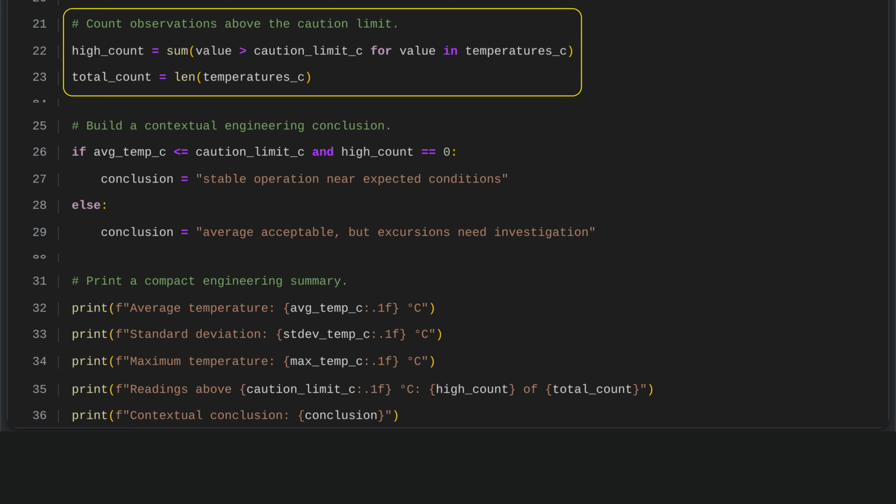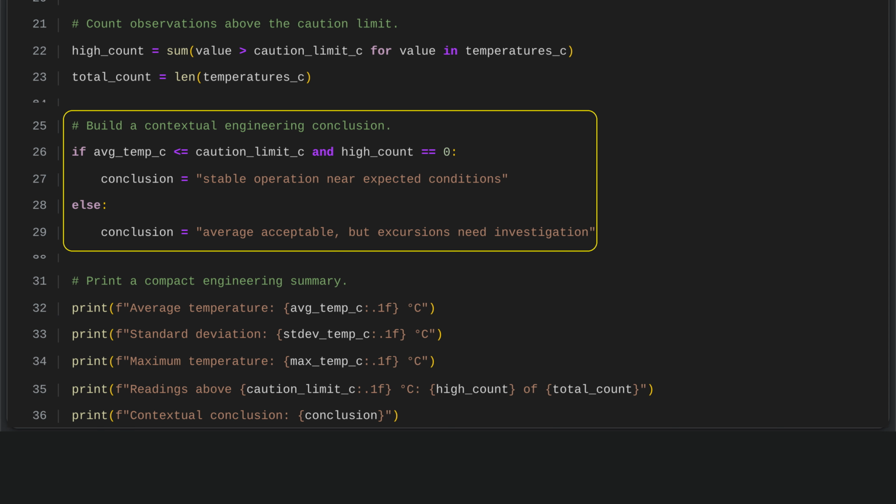To count temperature readings above the caution limit, check each reading and count how many are higher than the limit. Then find the total number of readings, which lets you compare the high readings to the full set and understand their proportion. The logic evaluates temperature data to decide the reactor's status.